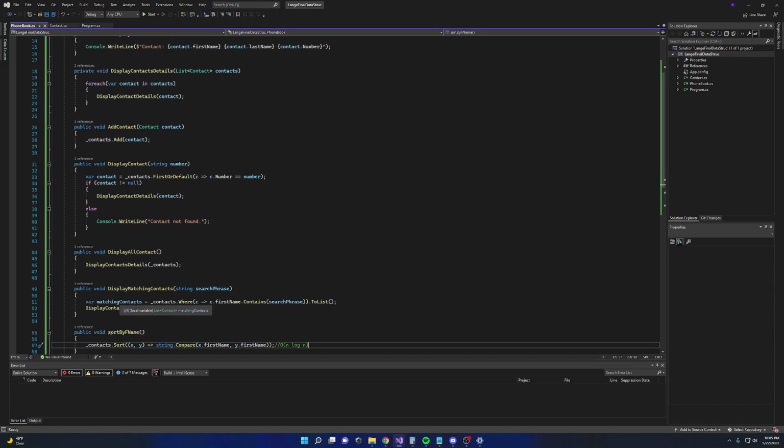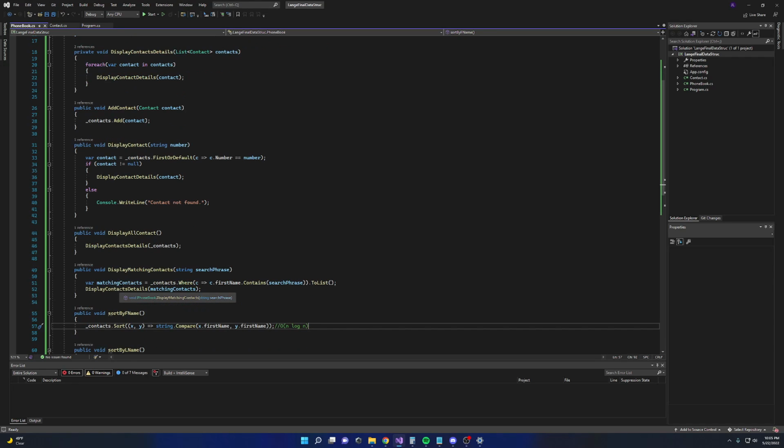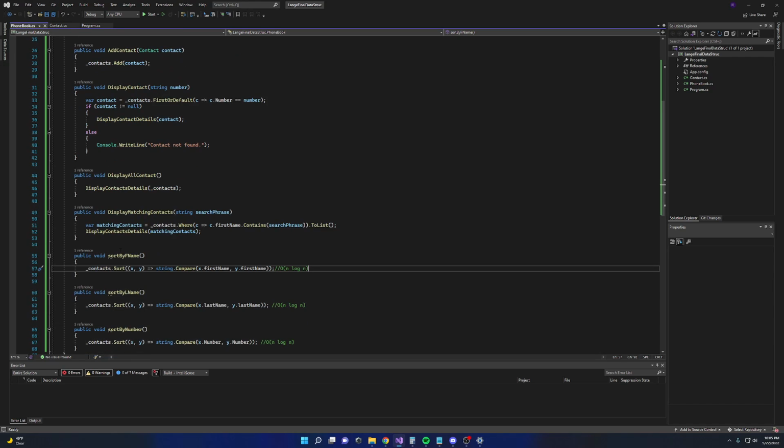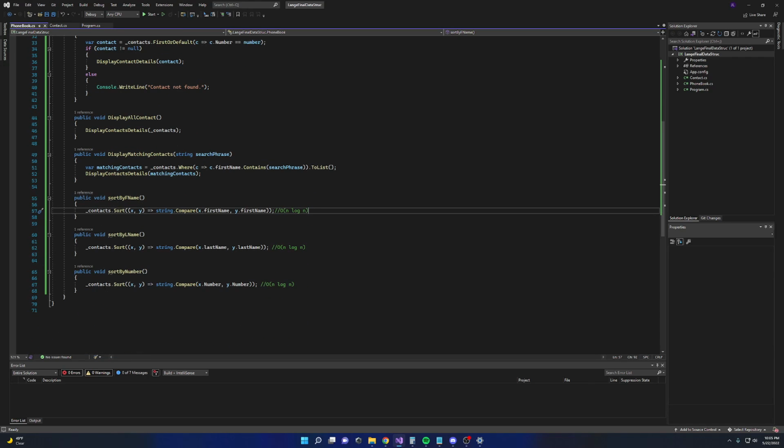Matching contacts allows you to search via first name, so you can find your contact that you're looking for. These last three are how I sort everything.